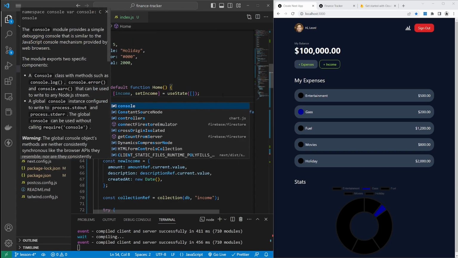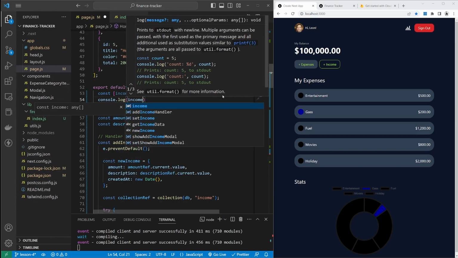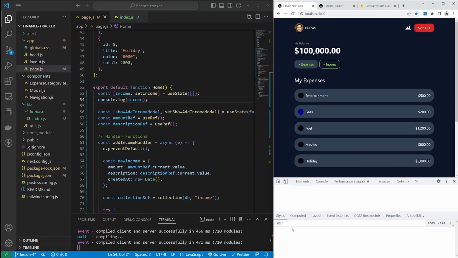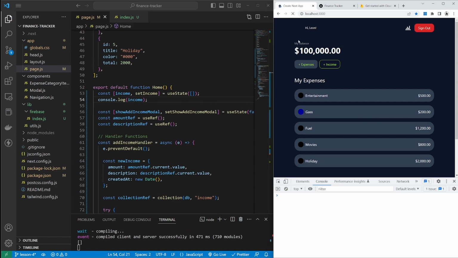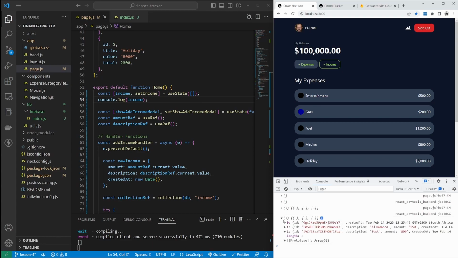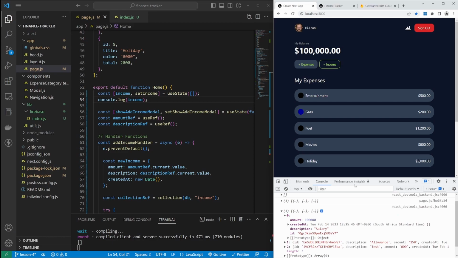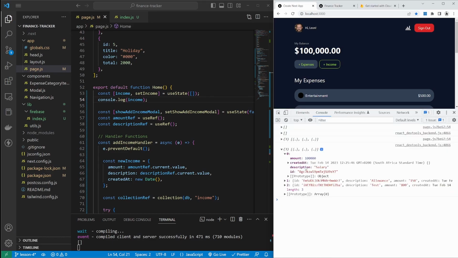We can test this out by console logging income. So let's open up our DevTools. I'll clear the console and refresh the page. Initially, the object is just a blank array, but once useEffect completes, we can see the 3 objects pulling through. For each of these objects, we are getting back the amount, the description, the unique ID of the record, as well as a valid timestamp.